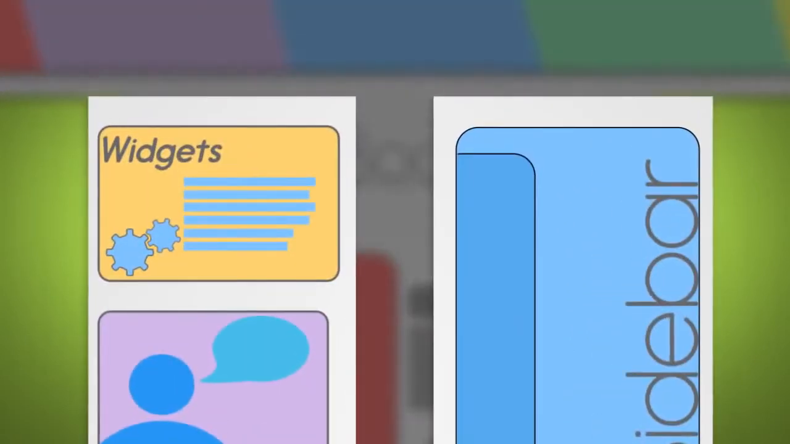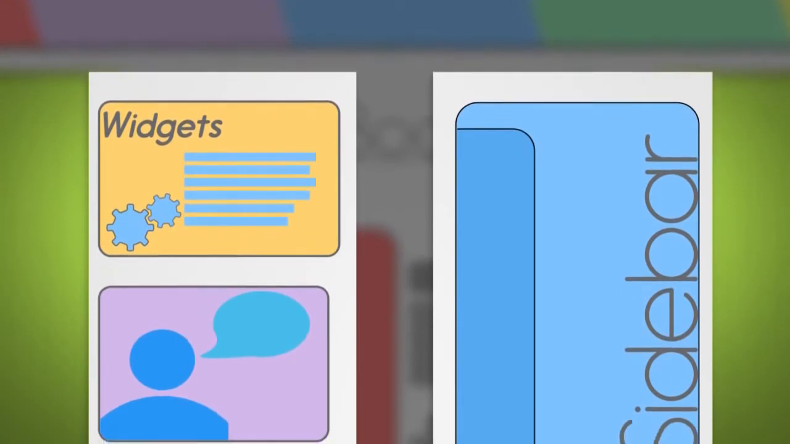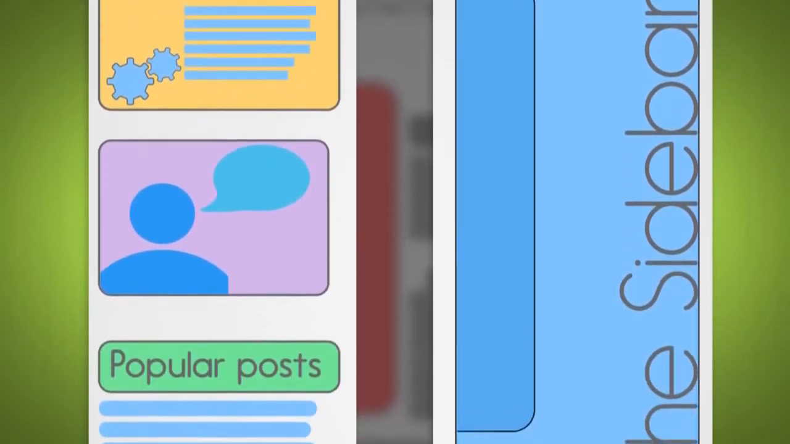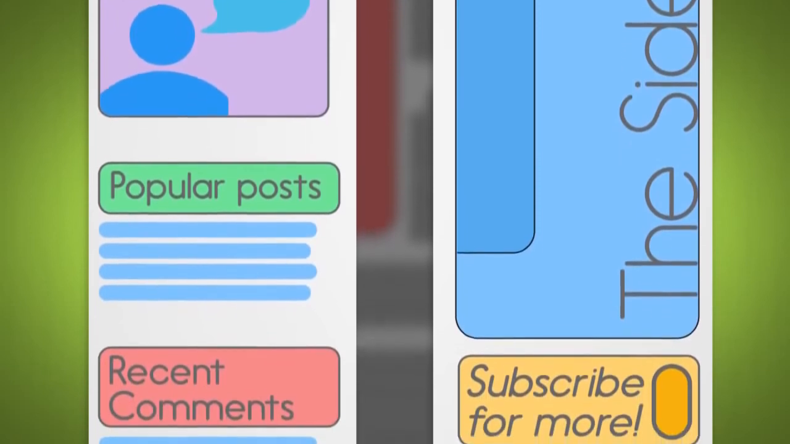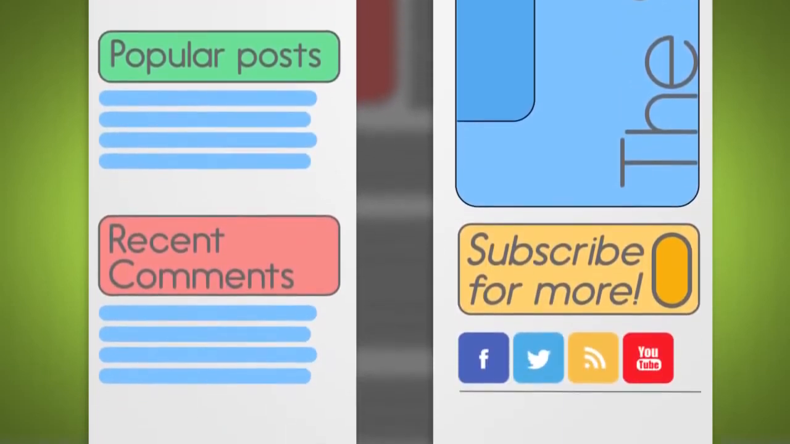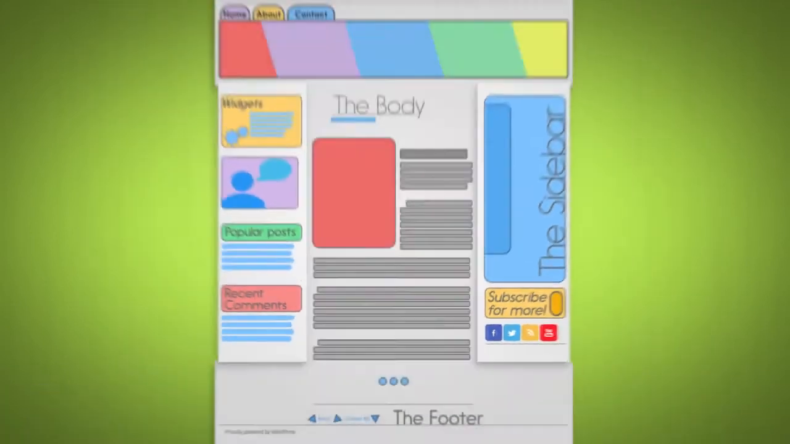Sidebars. Blogs usually have them. This area generally includes widgets and things you want to highlight, such as your favorite links, the popular content on your blog, recent activity, subscription options, and social media tools, just to name a few.